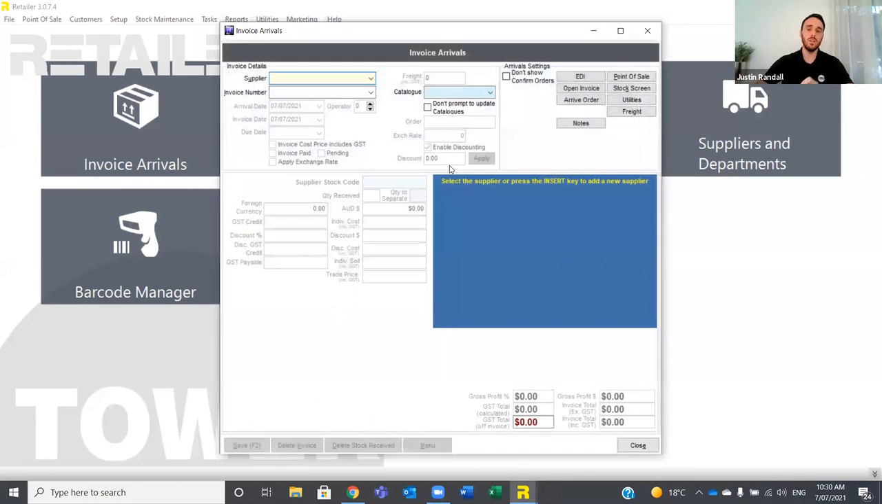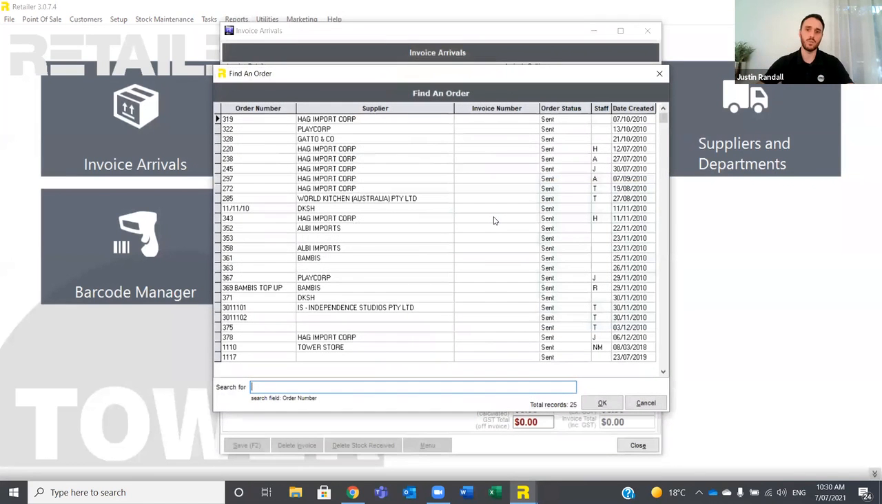Yeah, so a couple of ways. If you create the purchase order from the software, you've got the ability to click the arrive order button, and that will basically bring up a list of orders that you haven't arrived for you to arrive. And that just gives you a snapshot similar to what the order buy sales screen looked like. And what you can do is click on one button that says arrive all quantities. That's obviously if you got everything.